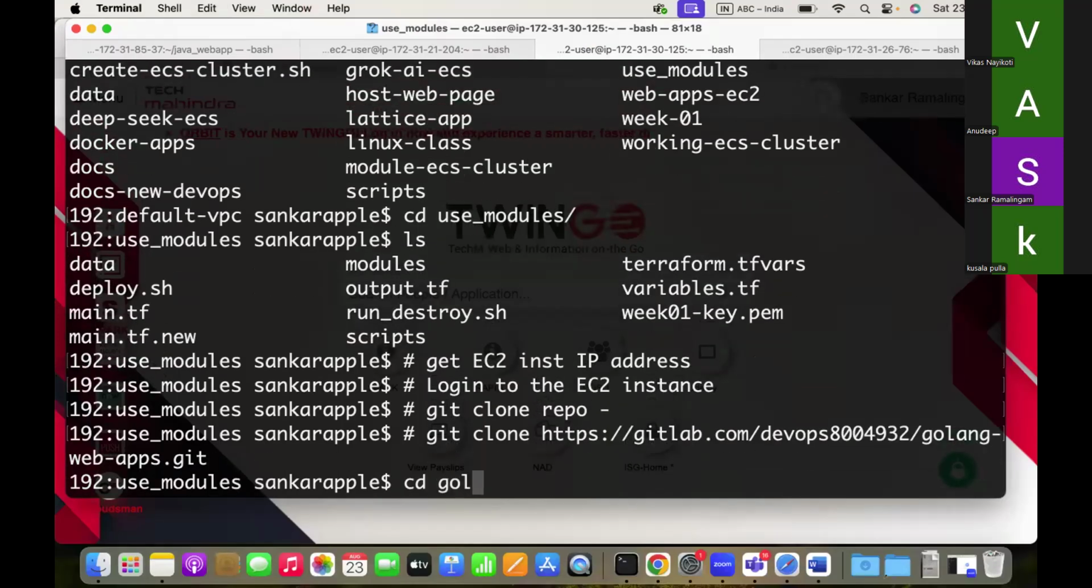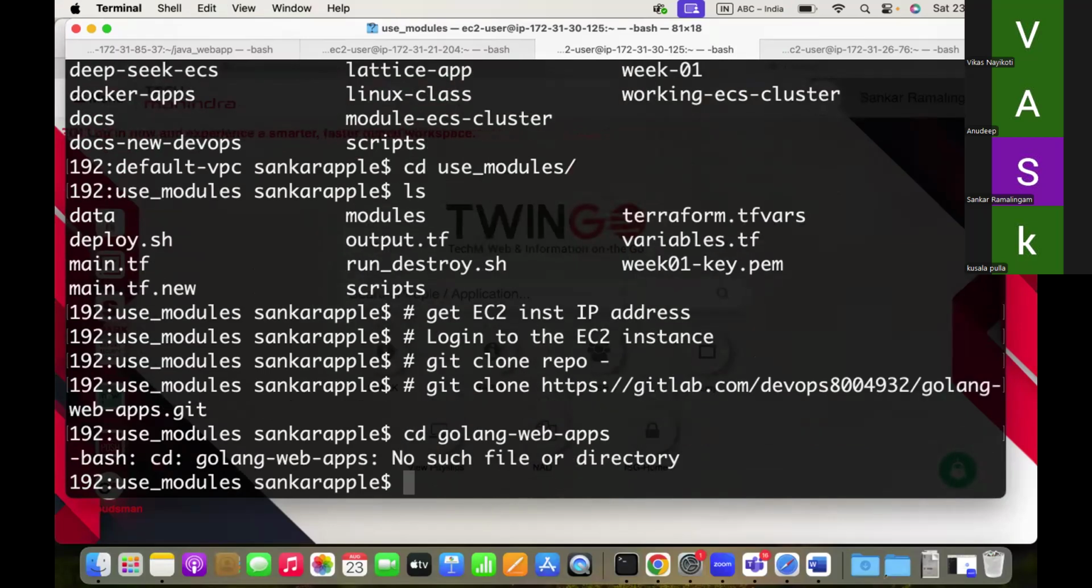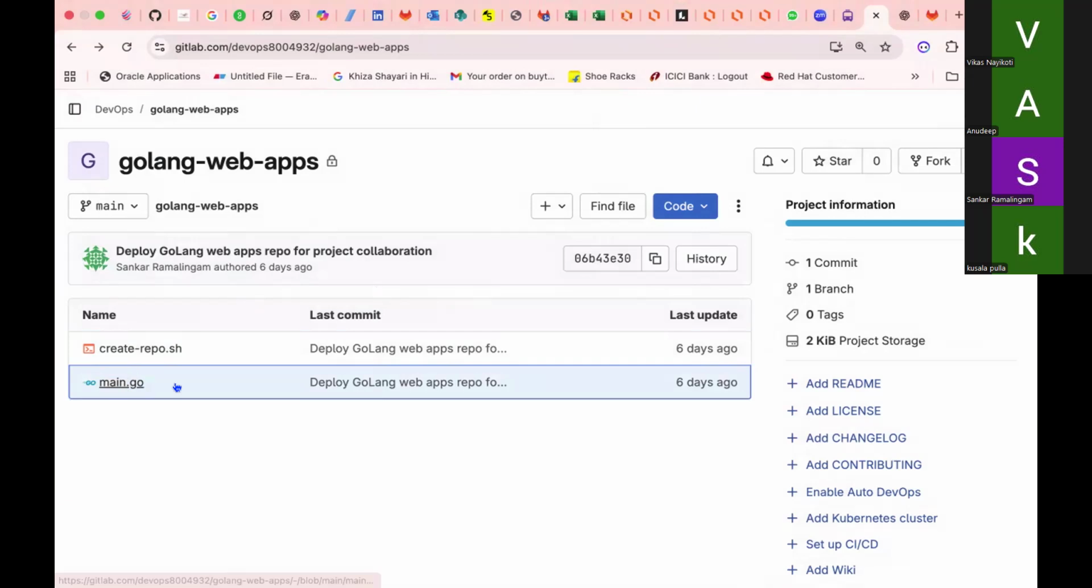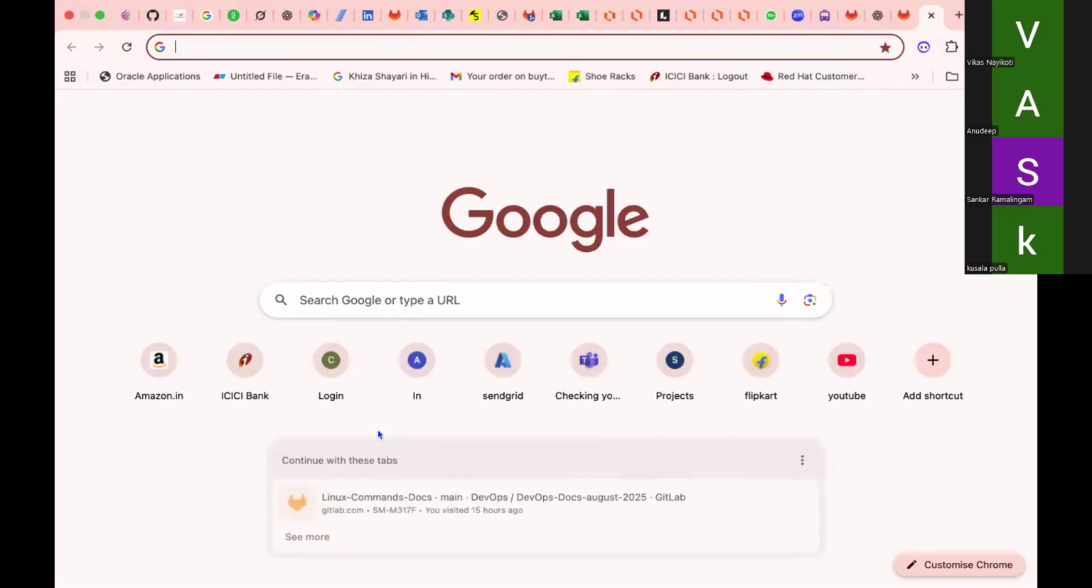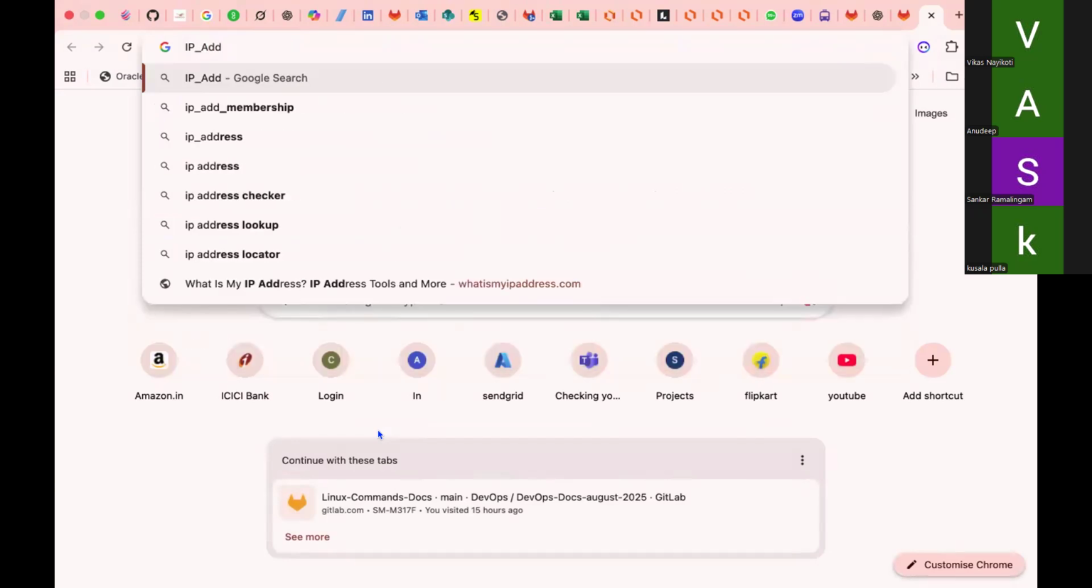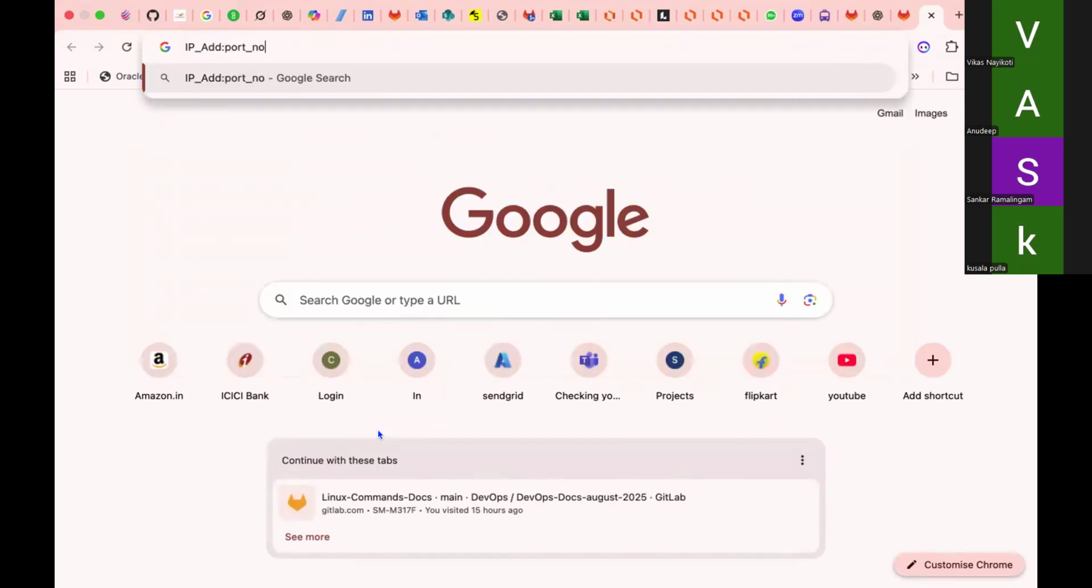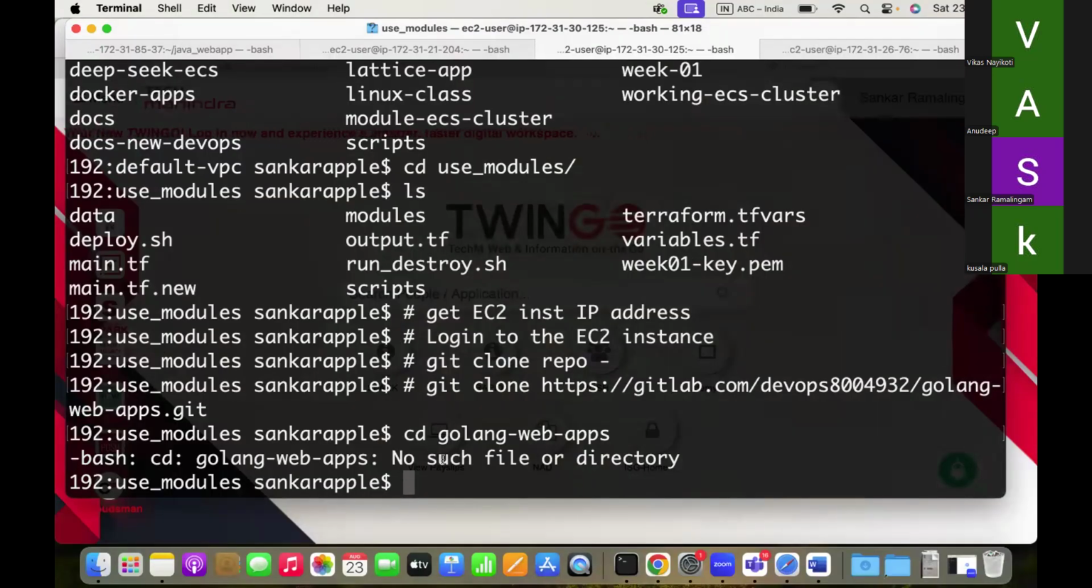cd golang web apps. Okay. After that, what I want you to do is, how do you build this application, run this application so that you can access it using a browser, the IP address colon port number. So that will be the first step for you to get the application deployed and manually access it, manually deploy it and then access it.